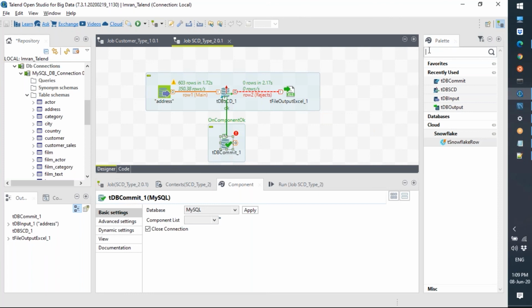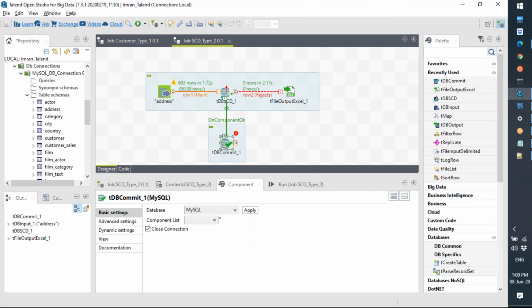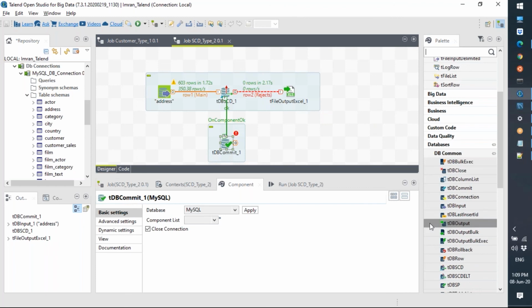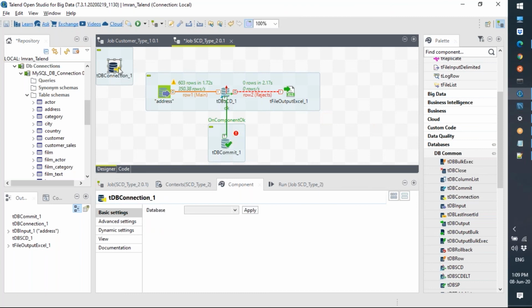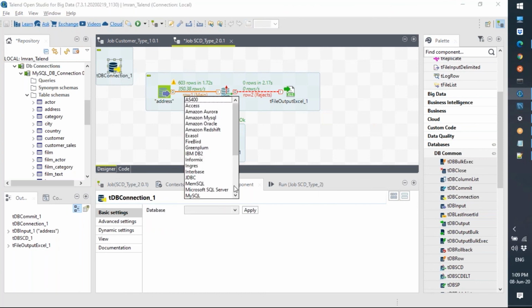Okay, click on the search box. Now go to the databases, go to the DB common, expand it. Here you have the TDB connection. Bring it, and now you have to specify the database type.